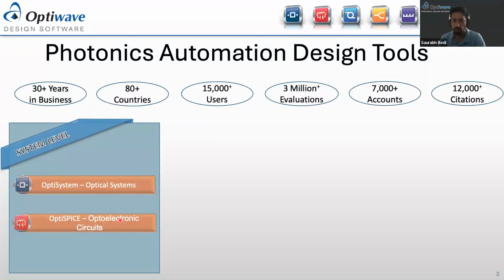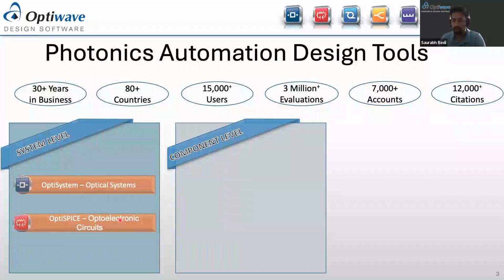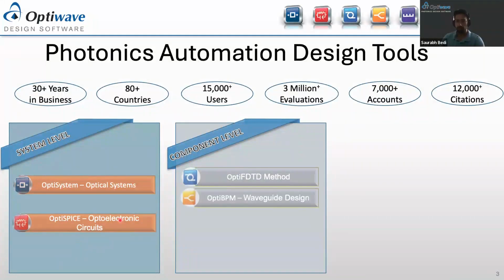OptiWave also offers component-level simulator tools like OptiFDTD, which allows comprehensive simulation and analysis of photonic devices, allowing researchers and engineers to model complex interactions of light and photonic structures, exploring both linear as well as nonlinear phenomena. Then we also offer OptiBPM, which simulates light propagation through any complex waveguide medium, both isotropic and anisotropic, allowing you to perform switching, coupling, multiplexing, and demultiplexing of optical signals in photonic devices. Then we also offer OptiGrating, which can be used to simulate fiber Bragg gratings.